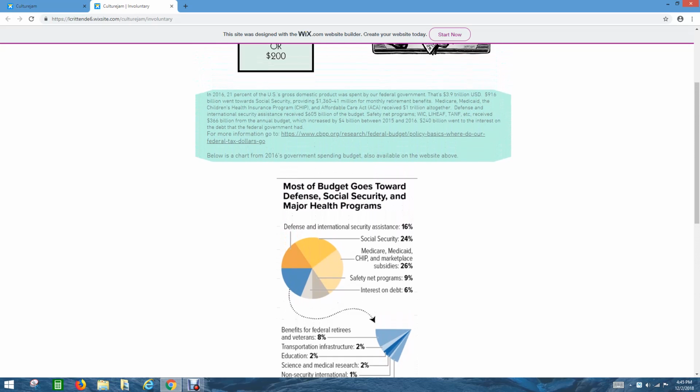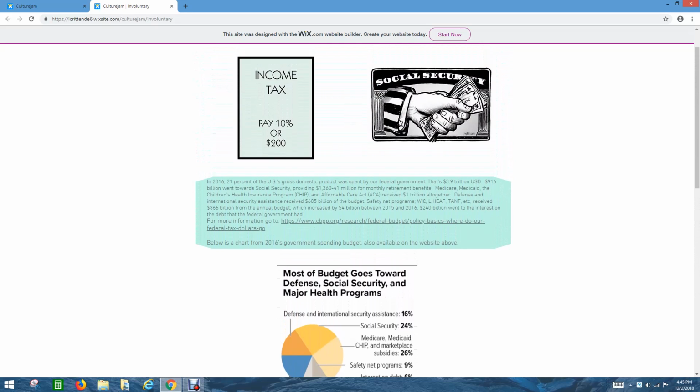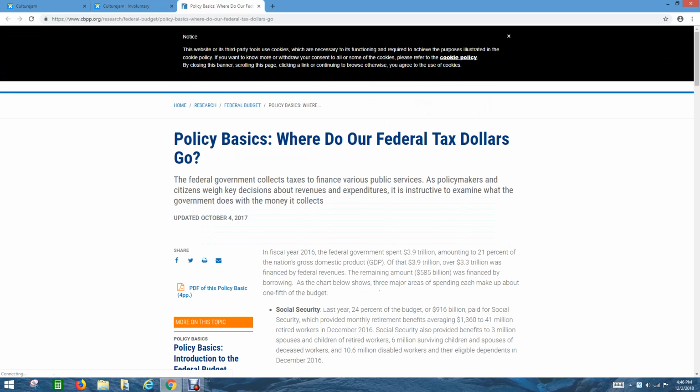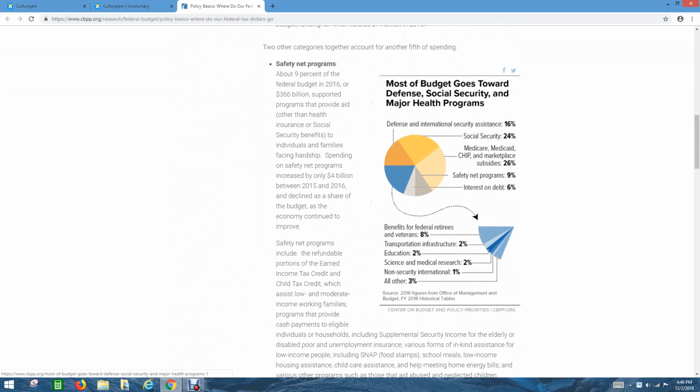and here it tells you a little bit more about the way your money is spent through the government, and this is just a little summary from 2016 and how the money was spent from the federal taxes that we paid. So you click here and you can find more information about it, and this is also where I got my information and the chart from.